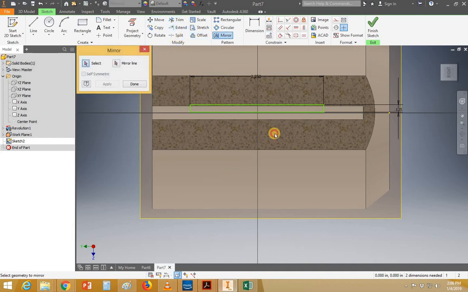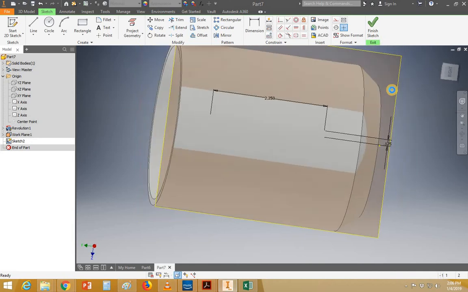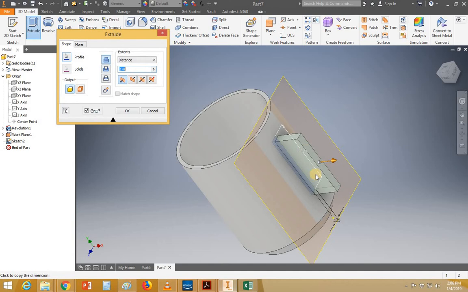So go to mirror, select my entire object, choose a mirror line, so I'm going to choose there. Then I'm going to say apply, then done. Then I'm going to click these midpoints out of here, and we should be good. So now, finish 2D sketch. It brings my graphics back. I can say extrude. It knows what I'm talking about.